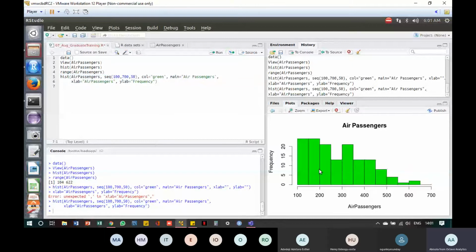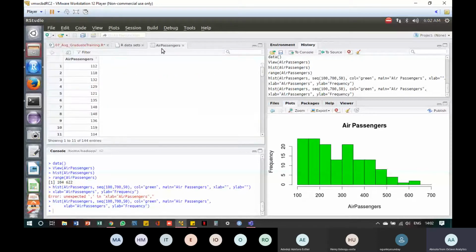So now, what does a histogram do? All the values between 100 and 150, it counts them. It comes here, looks for all the values that fall between 100 and 150, and then counts them and puts the frequency here. So that is what it does.